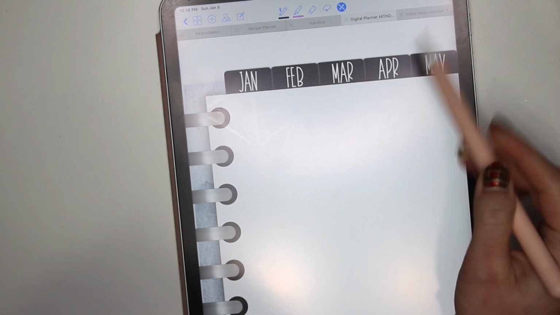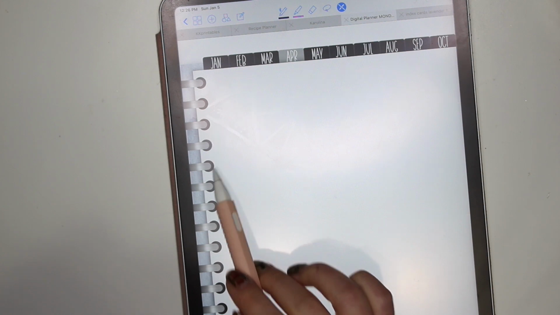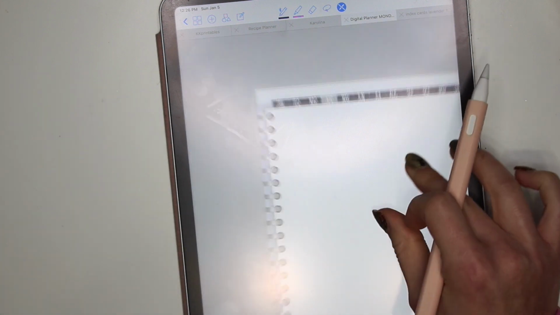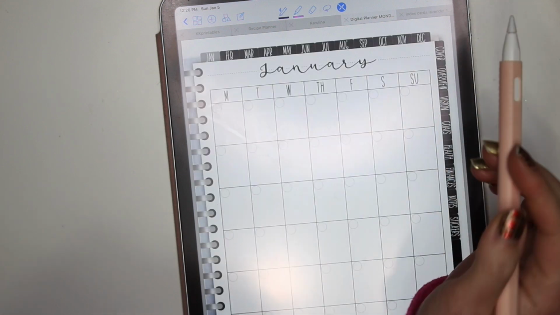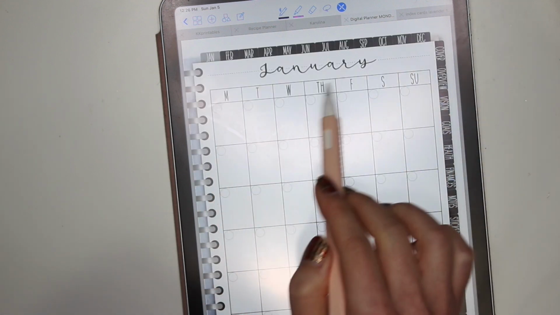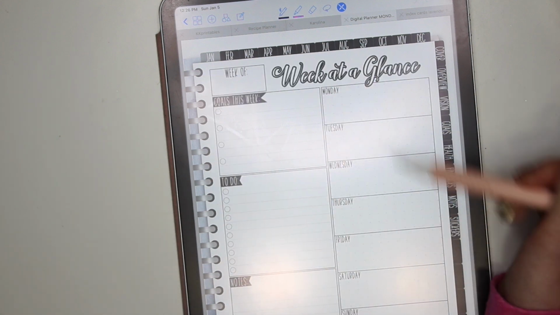So let me go to April now. Hold on. I will click right there, and that will take me to a weekly page. There's one already inserted for you, which is the first week of January. So I'll go there, January, and then that side right there, and this is the week at a glance.